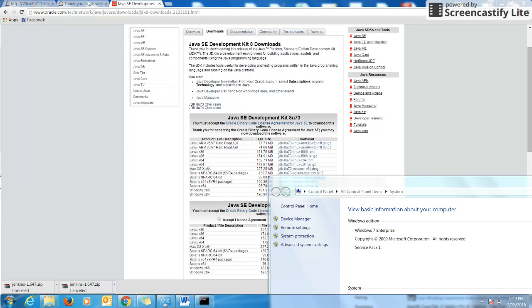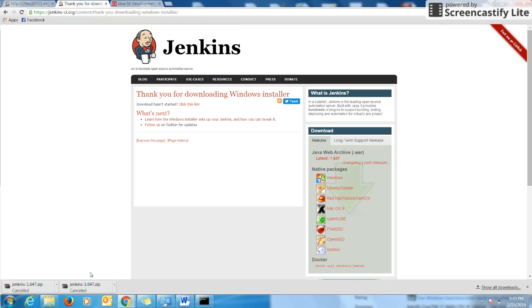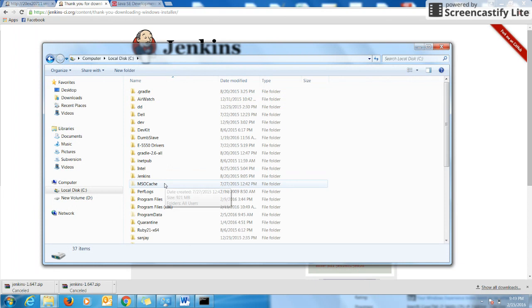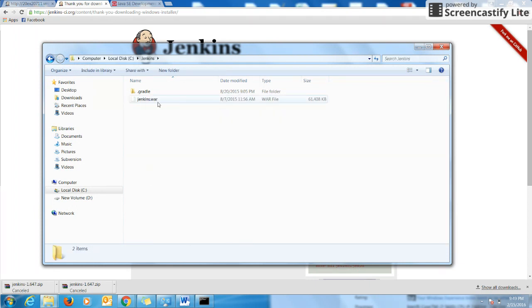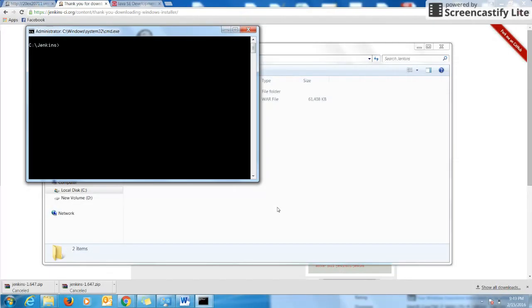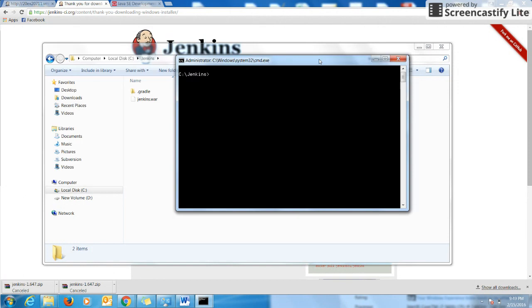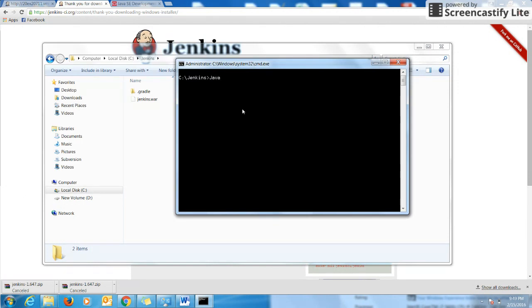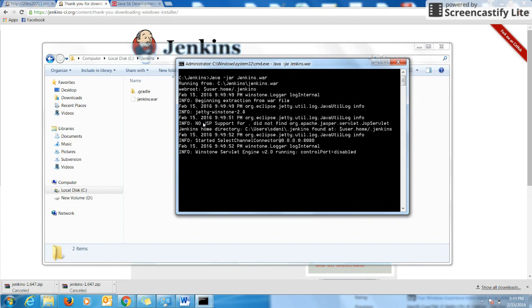Now the next step. Let's assume that Jenkins is not installed yet; on my computer it's already there. I kept that war file in the Jenkins folder on my C drive. You will get this kind of war file after downloading the zip file. Let's open the command prompt and run the command java -jar jenkins.war. It will start installing.